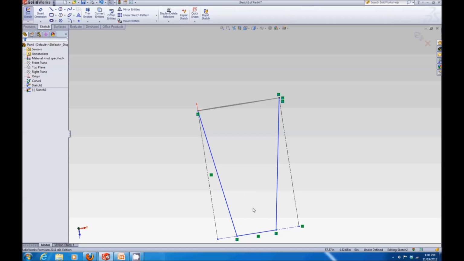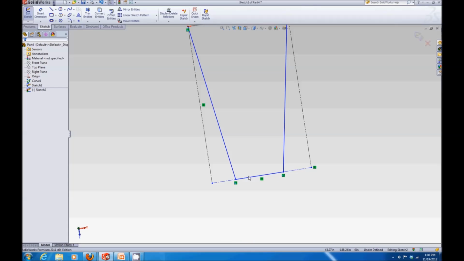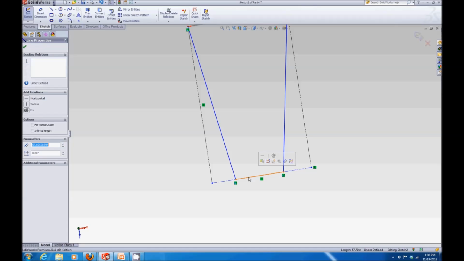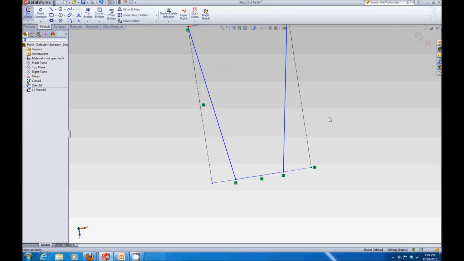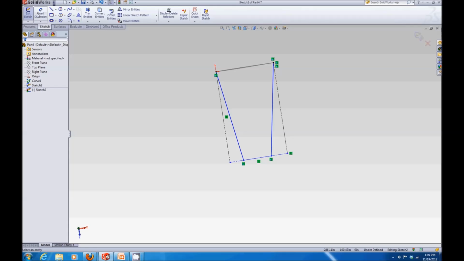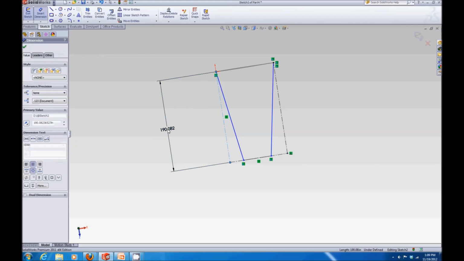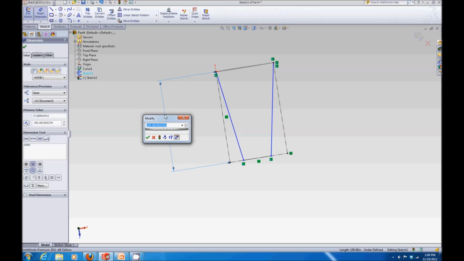Okay. We also want to convert this line right here into a construction line. This line will control our chord length at the tip of the wing, but we just want to make it a construction line for now. And now we can add some dimensions. So you want to add the dimensions on the exterior of the box. So this is going to be our span. So say we have a 20-foot span, so 20 times 12.